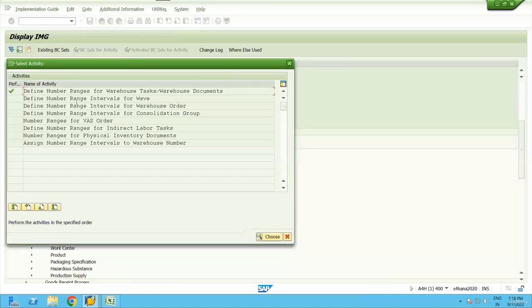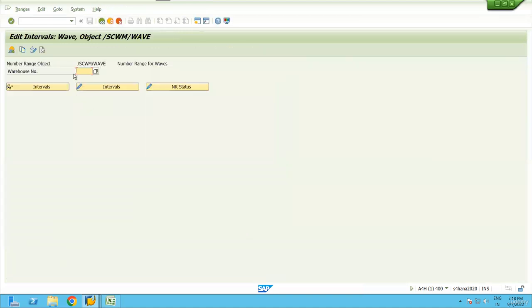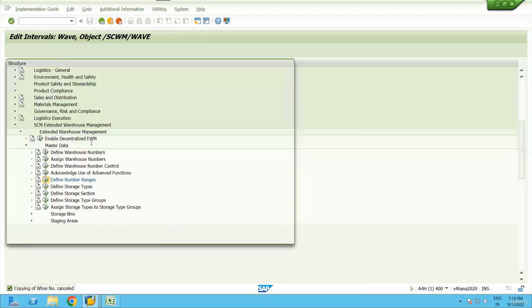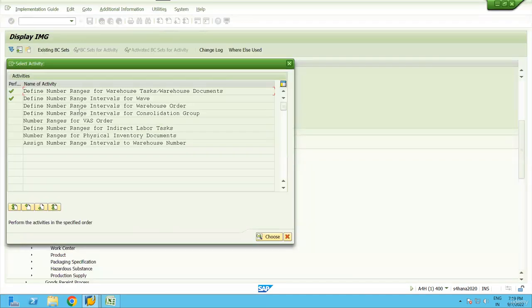In a similar way, you will have to define your number range for the rest of the objects. You need to give your source, you need to give your warehouse number here, and then click on copy. In this way, you will have to define all the number ranges, and then this is important. You need to assign your number range intervals to your warehouse number. Only then will your number ranges work.